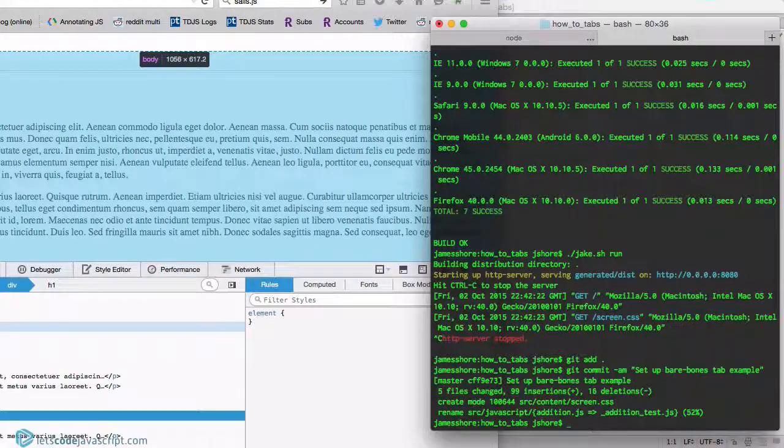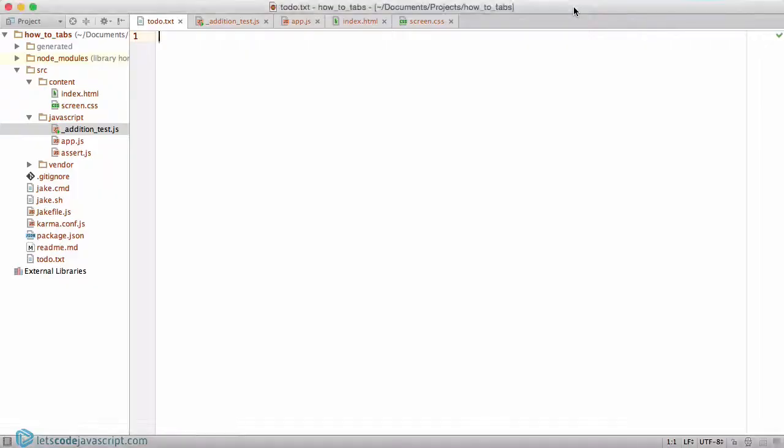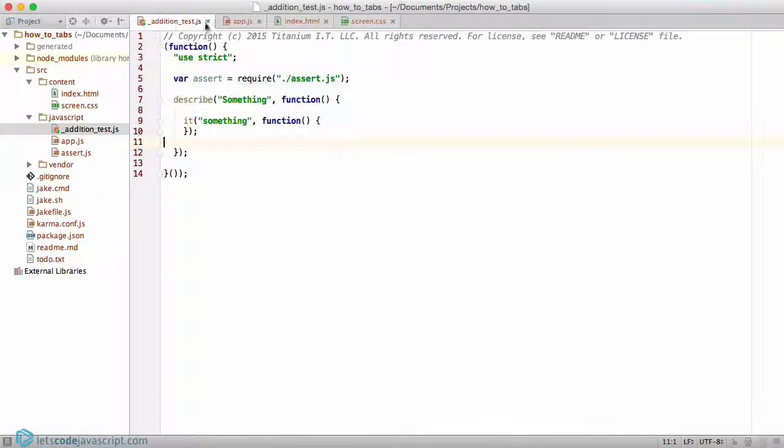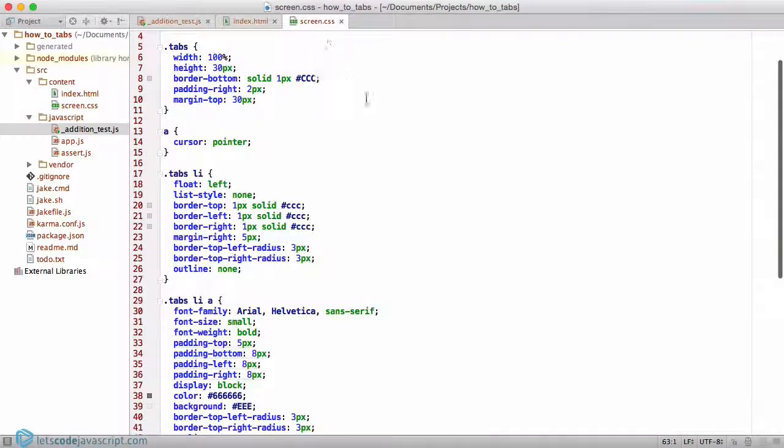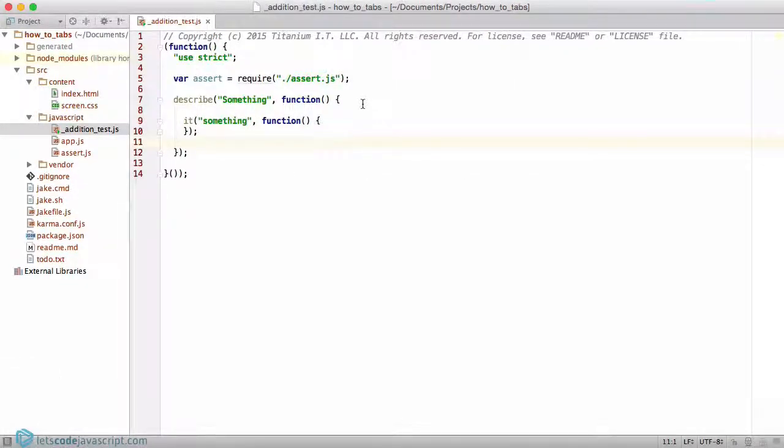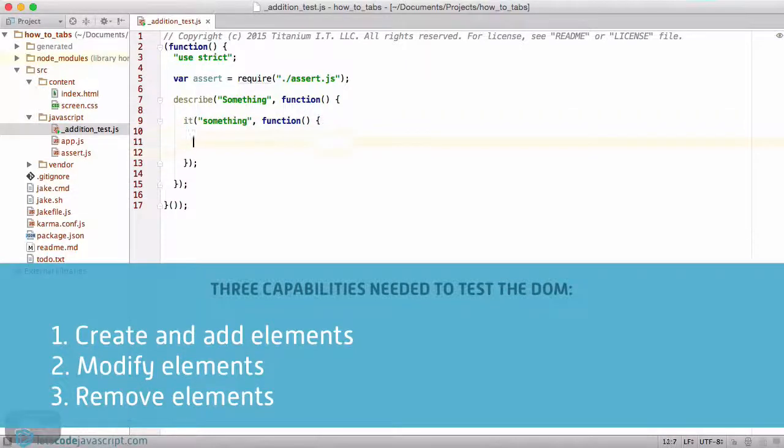Set up a bare bones tab example. So you'll go ahead and close these other things down. We don't need them right now. So in our test, we're going to need to be able to manipulate the DOM so that we can test the way our JavaScript works in the DOM. And there's three main things that we're going to need to understand. We need to be able to add elements, we need to be able to modify those elements and configure them, and we need to be able to remove elements.